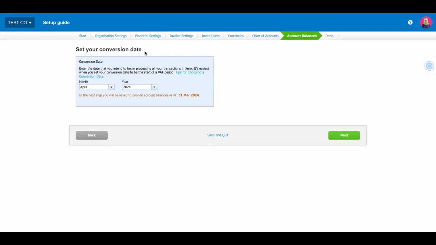You then set your conversion date. So this is the date that you want to start your Xero records from. So I would always set this to the last day of when you want to start it from. So for example, we've put in the year end is this January to December. So I want to start it from January 2024.